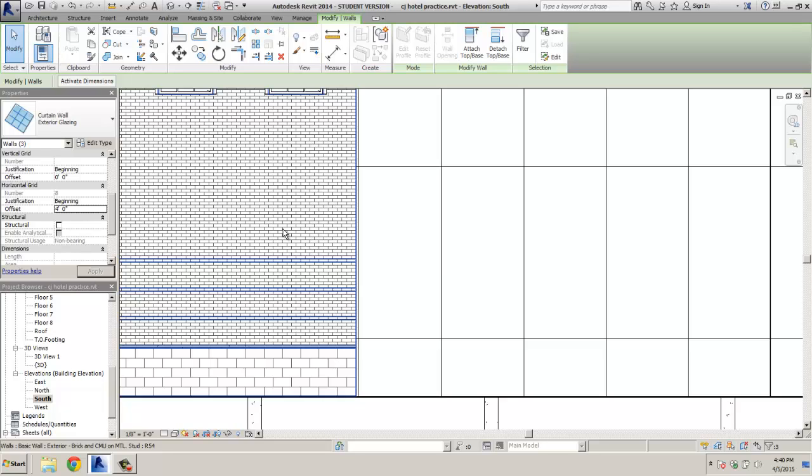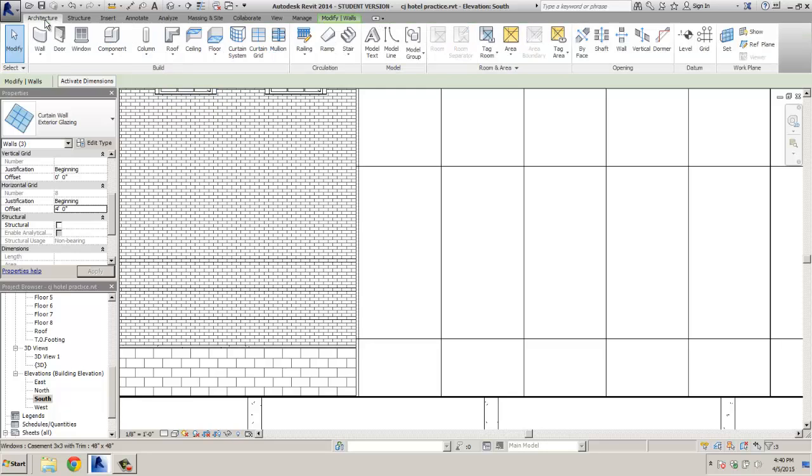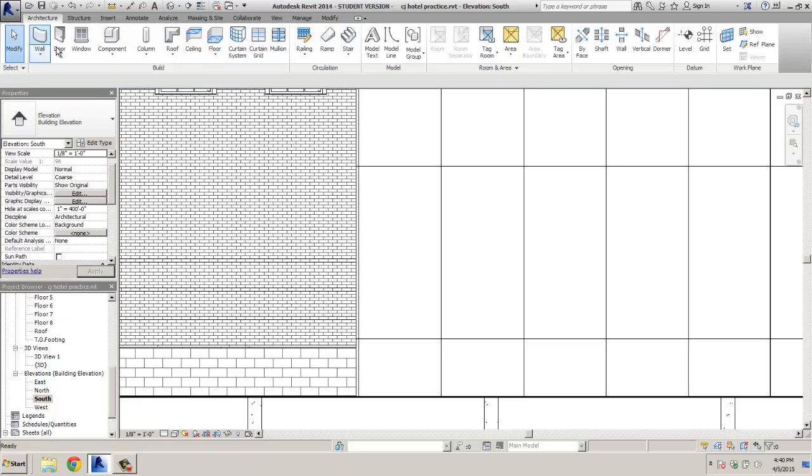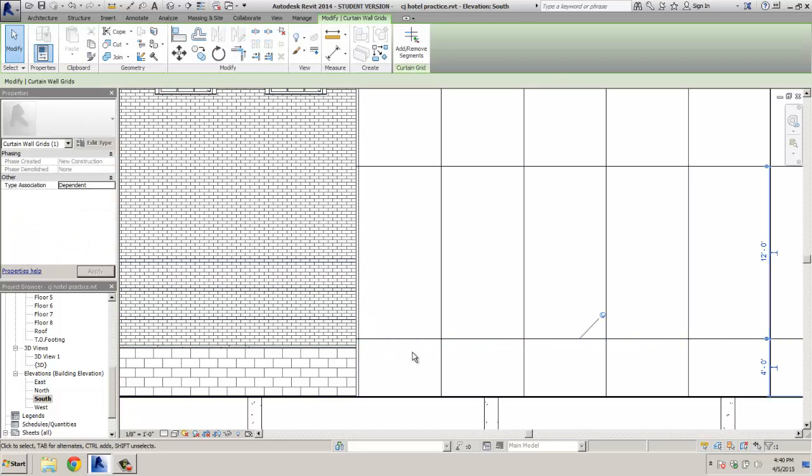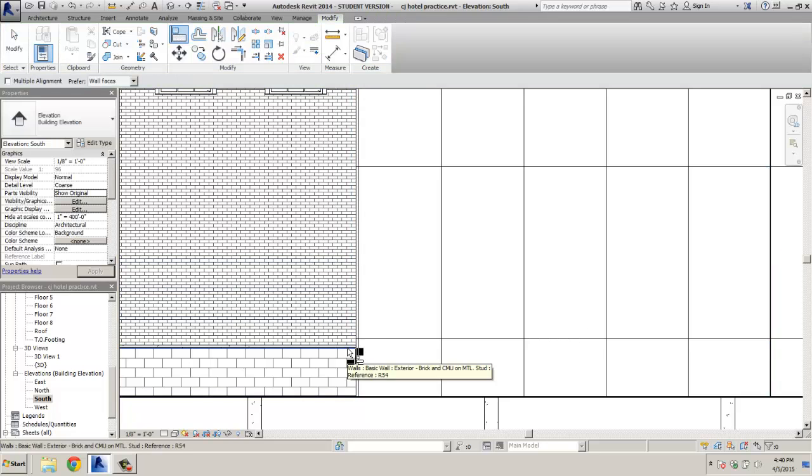Okay, so we'll select our architectural tab, curtain grid. Oh, that's for adding, so we just need to do an alignment here right now. Whoops. There we go. So I want to align this with this.